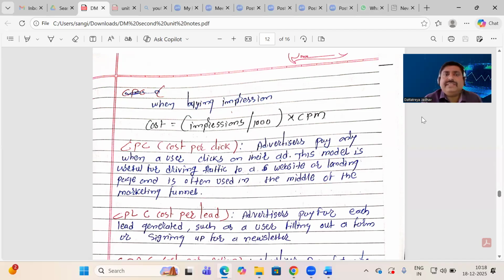Next, CPC is the cost per click. It depends upon the number of clicks, how many times we click on a link, and only at that time they pay. So the advertiser pays only when a user clicks on their ad. This model is useful for driving traffic to a website or landing page, and it is often used in the middle of the marketing funnel, right?